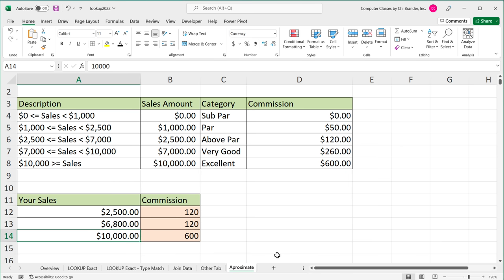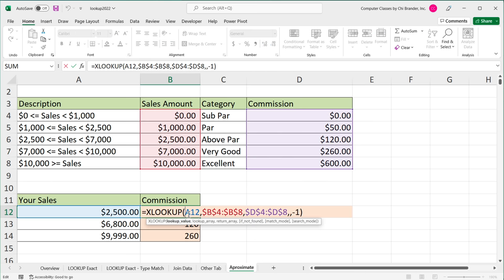But if I do 9,999, now we're in our previous range, and that's 260. Essentially, the next smaller number to this is the 7,000. So therefore, we get that 260, and it works just fine. What's also interesting here is that if you're familiar with approximate match VLOOKUP, then you know that these have to be sorted in order for this to work. In XLOOKUP, it doesn't really matter.